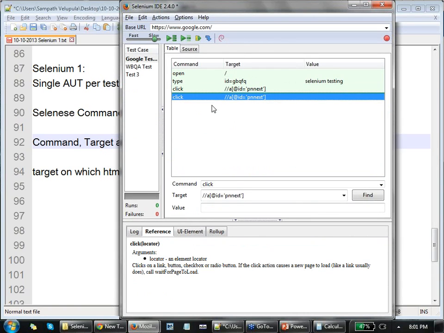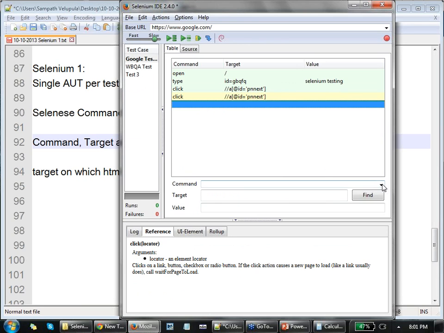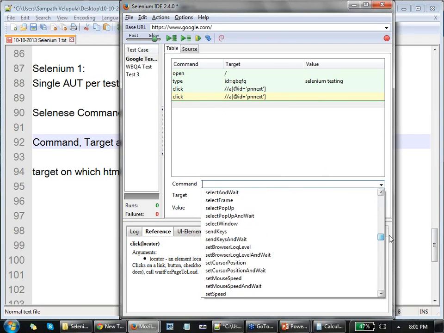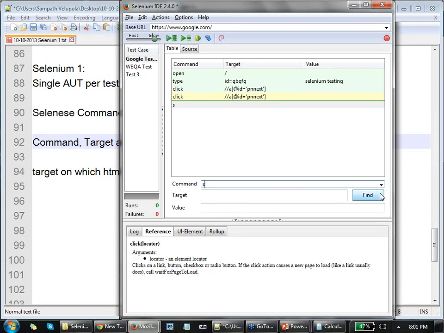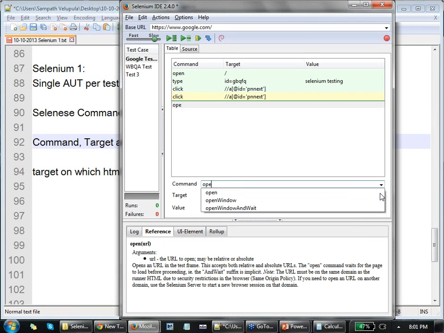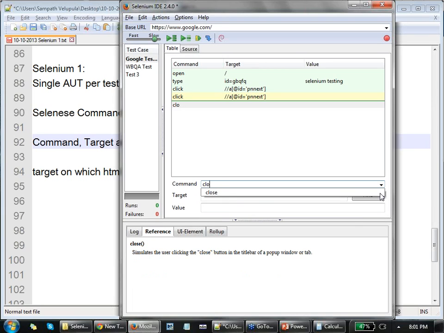Now for example, I don't know what this command does. Let's say I want to create a new step here. Let's choose from all these commands. How many commands are there in Selenium? These many. But not all of them are very useful; asserts and verifies are not very useful. Generally, type is there, type and wait, type keys, select, open, open window, close window, close. So you can give the command, the target and the value.